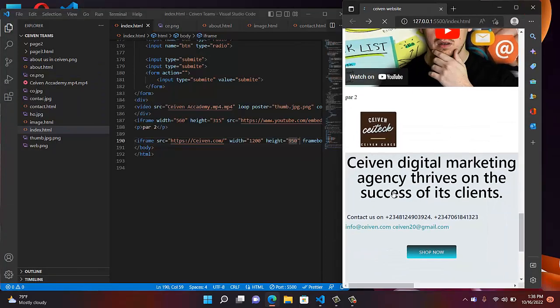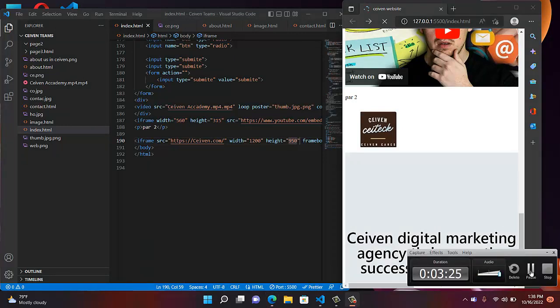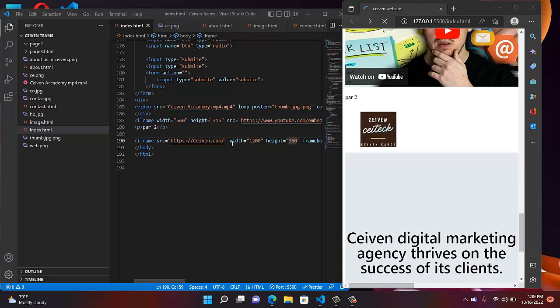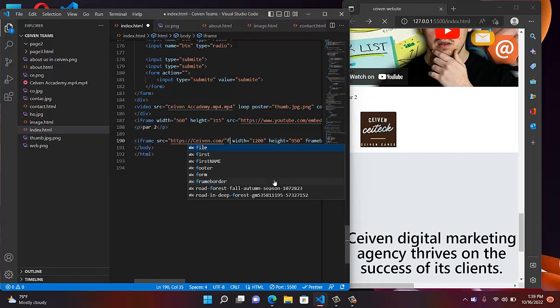But is this the only thing that you can do? Is it only the width and height that you can change? Of course not. There are still many other things we can do. We can actually add a border to this, or remove the border. All you do is come over here and type frameborder, and let's make it equal to zero.